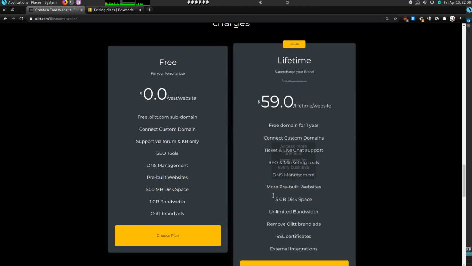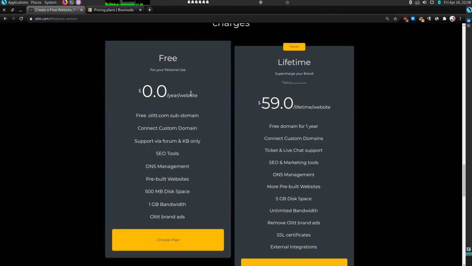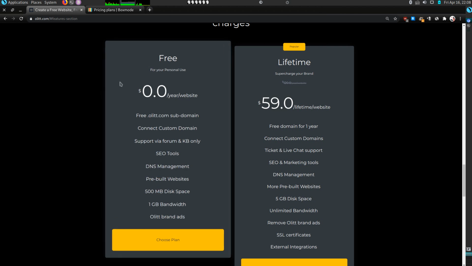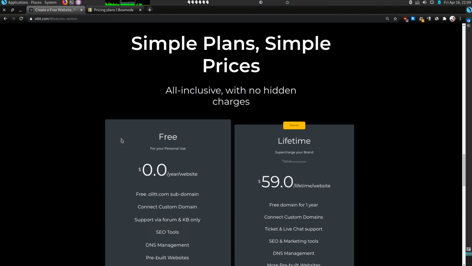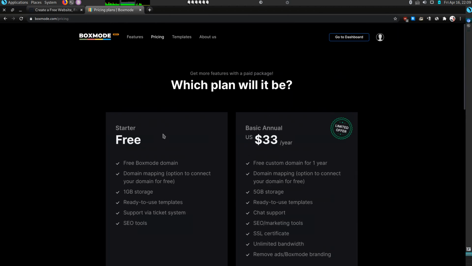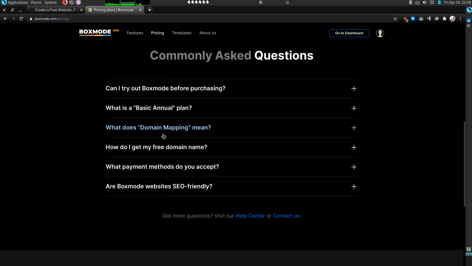So when it comes to the pricing, I'd say OLITT wins that, because although their free plan offers 500 MB, at least they compensate in the lifetime deal. I only pay $59 for life and they still get the 5 GB that I'm getting at Boxmode. So I think that's pretty cool. At least they've shown us the users they have. We're yet to see the number of users here on Boxmode.